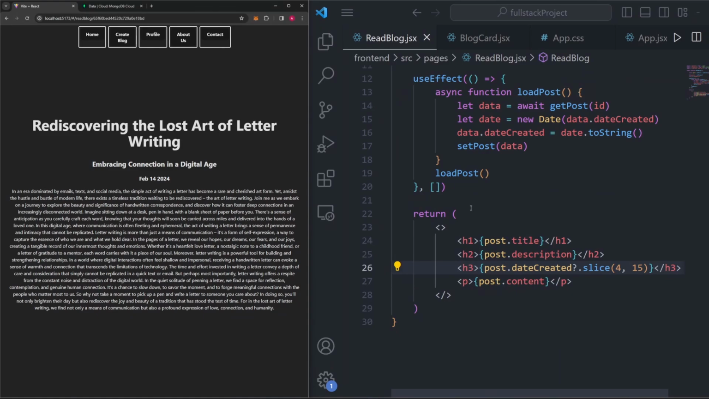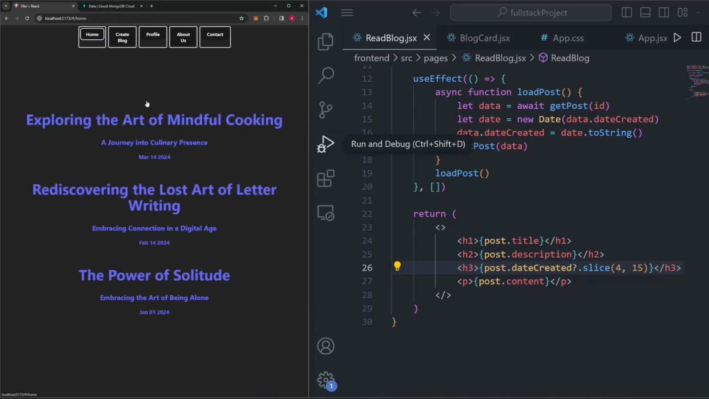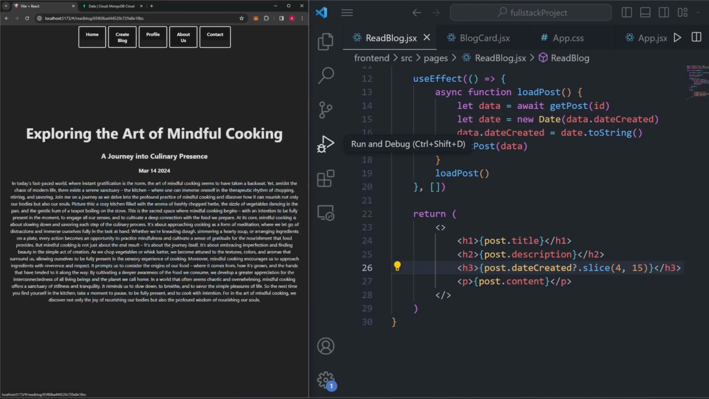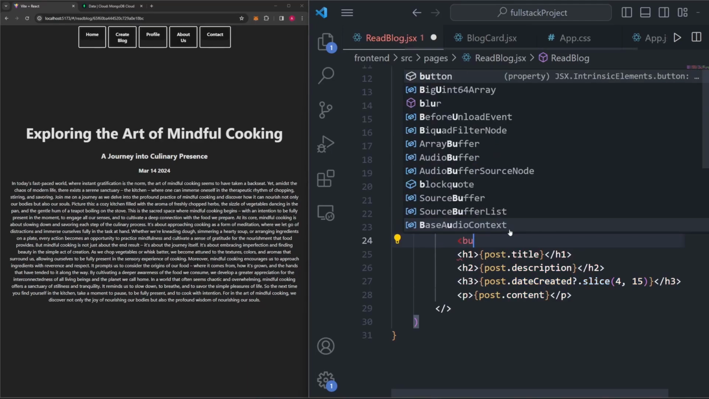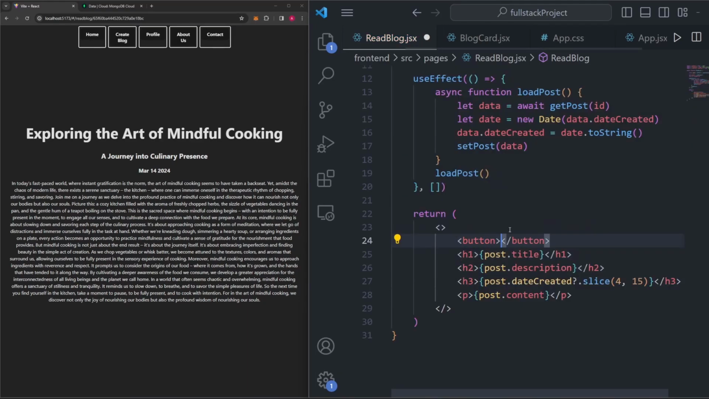Next, just as a small convenience, I want to add a quick button on this read blog page that allows us to navigate back to the previous page. That way we don't have to keep clicking home to go back and forth between each of these posts. So in this JSX here, I'll add it at the very top for right now. I'm going to add a button. It'll just say back, and it'll take us back to the previous page.